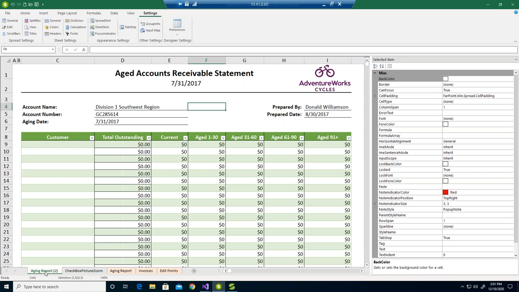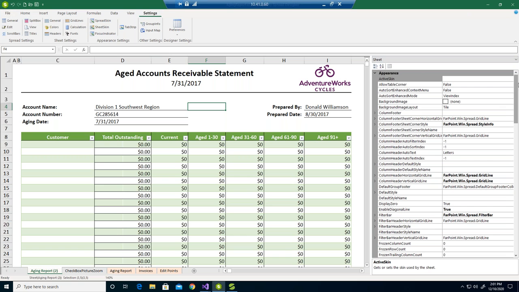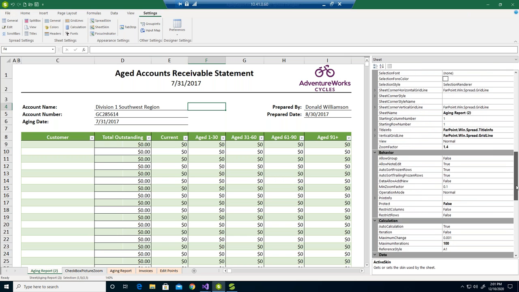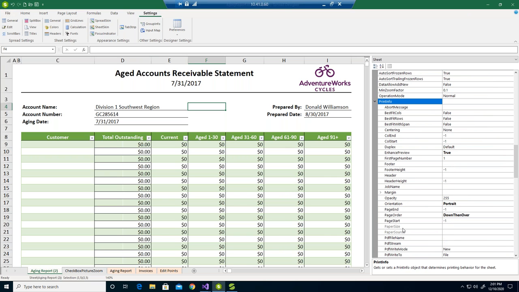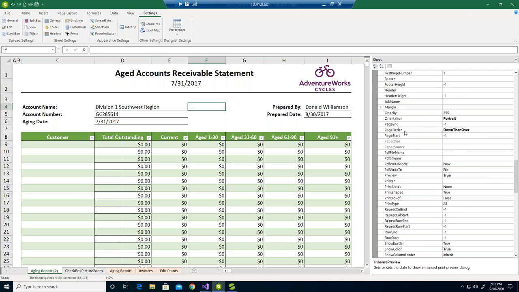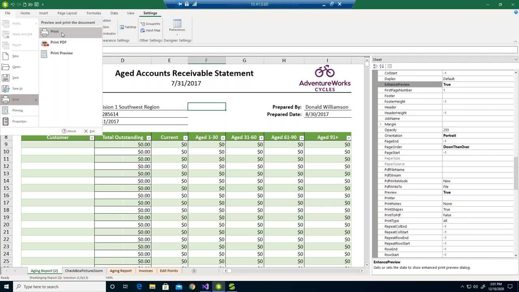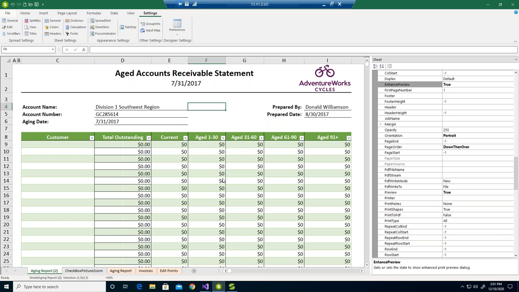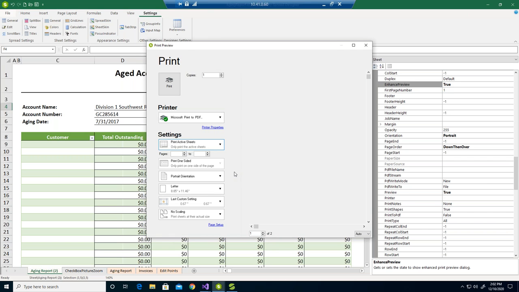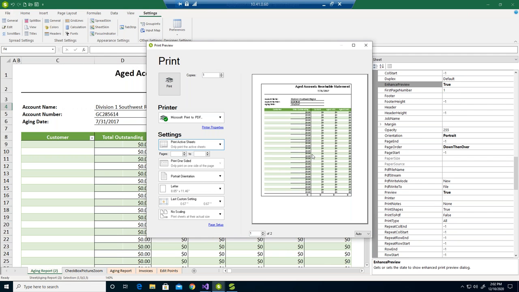Okay, I set the properties in the aging report sheet here. The print info properties for enhanced preview and preview are set to true. When both of those are set to true, then the user can use the print sheet function, and the enhanced preview dialog will show. And do the print preview here in the dialog.